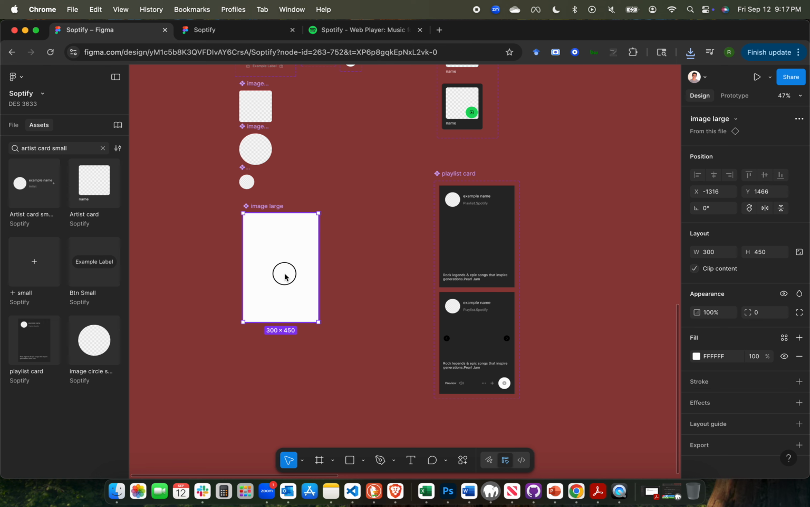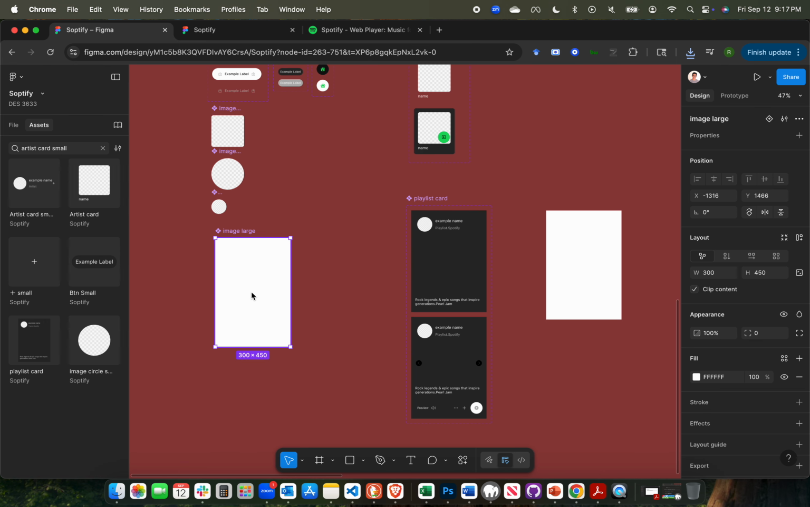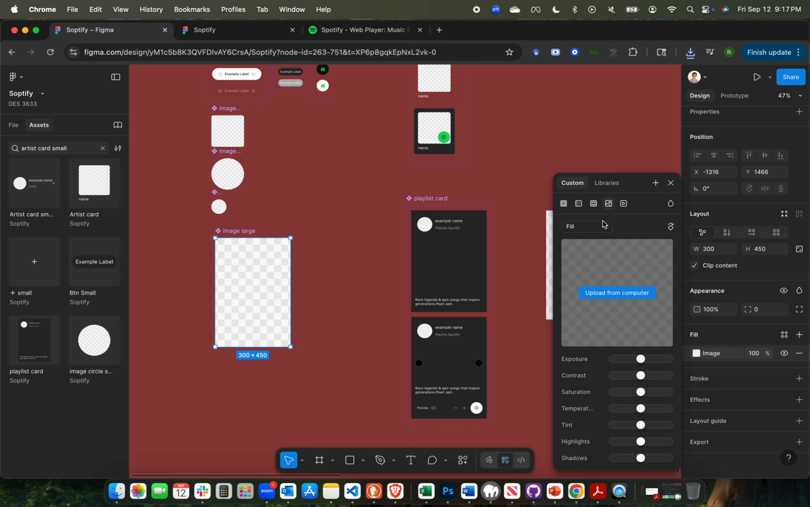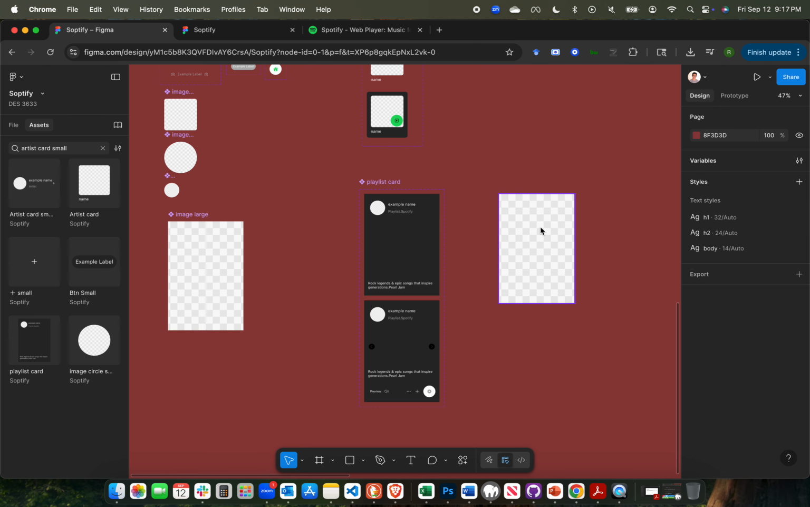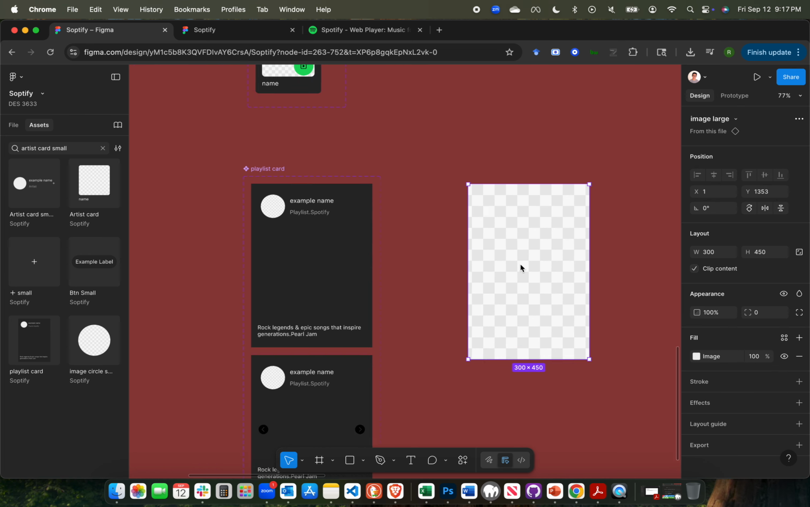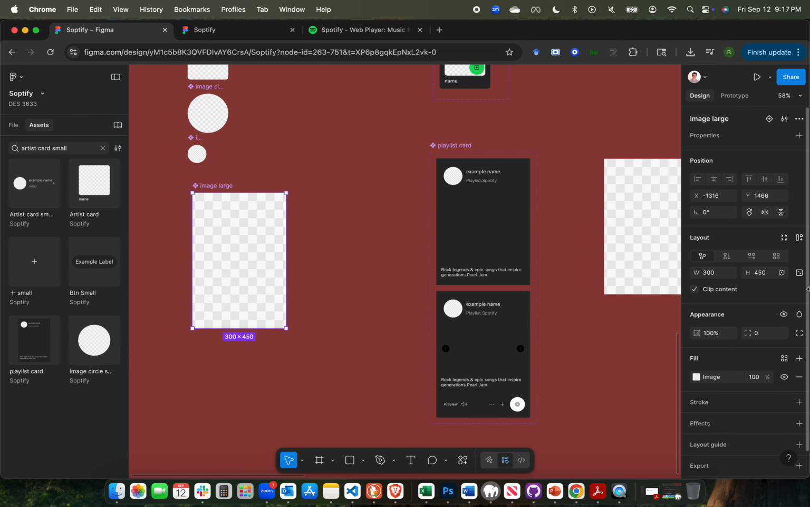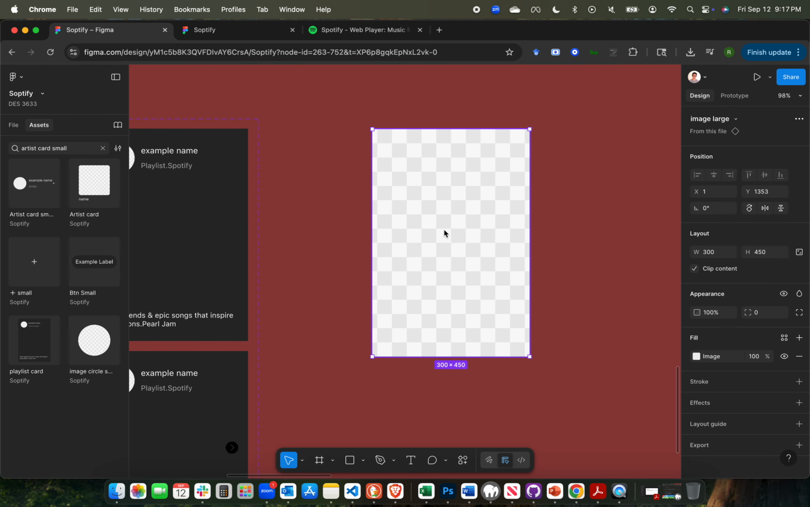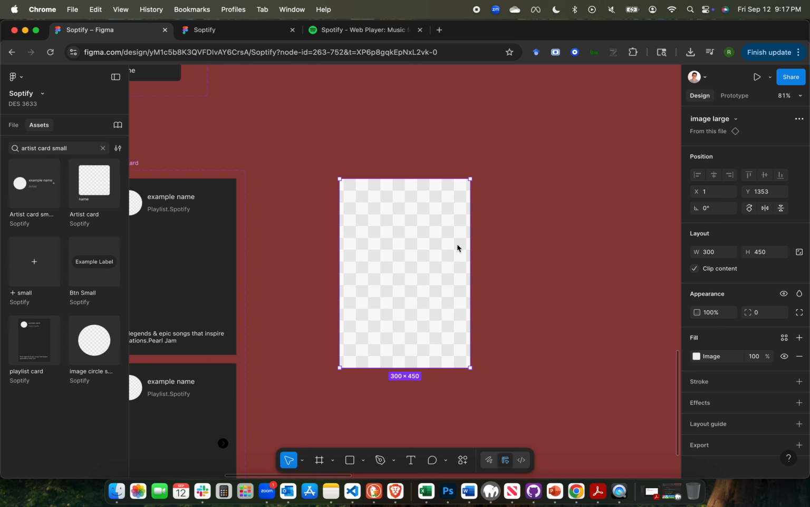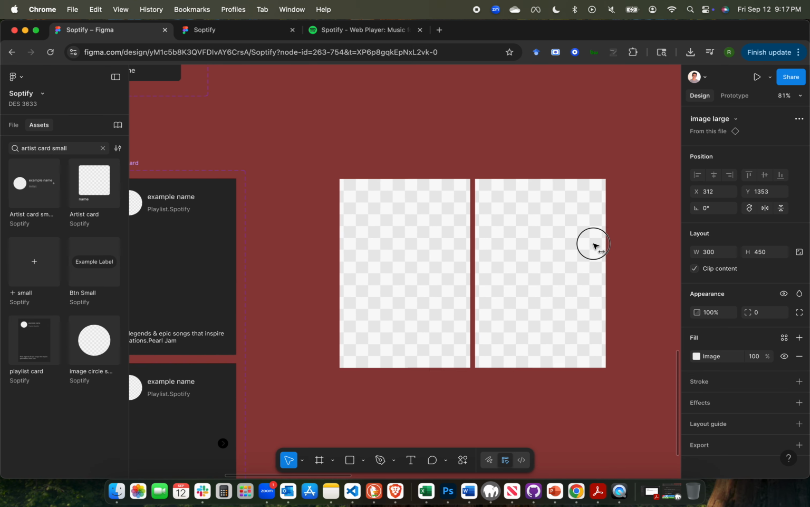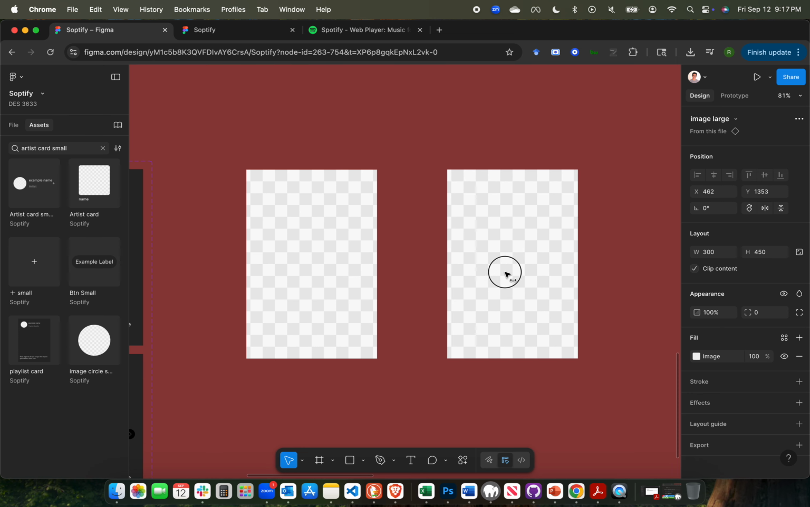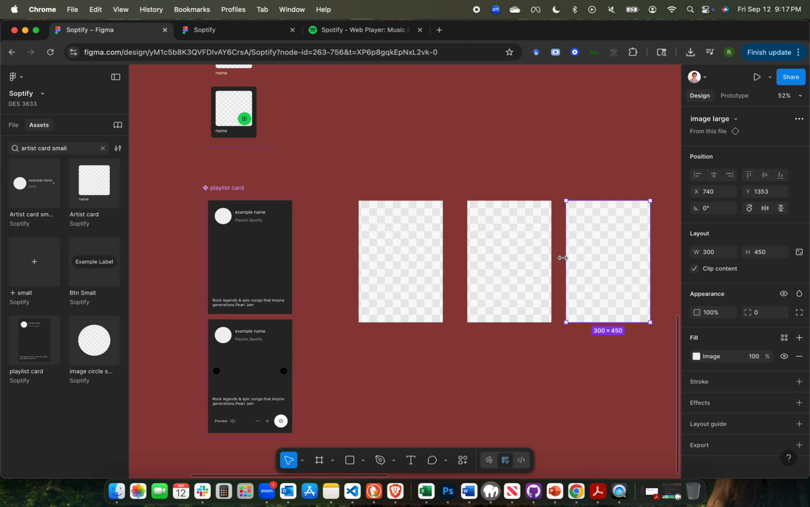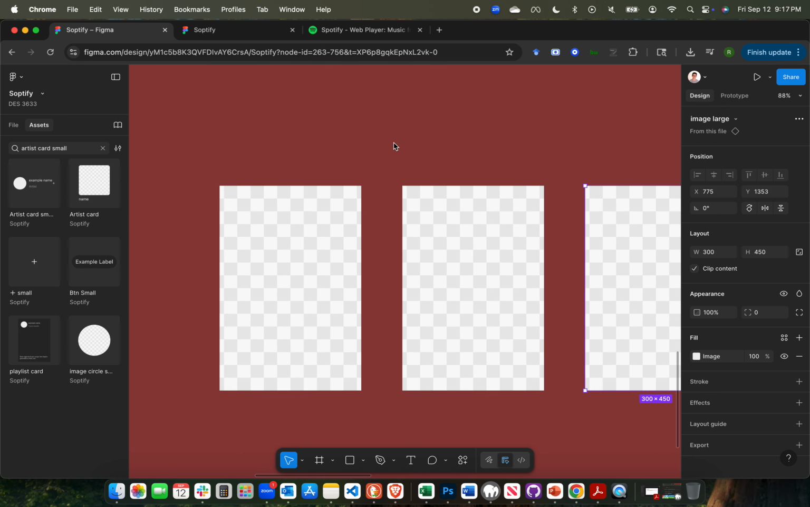Now we can use an instance of this component, right? And also in the component, I'm going to say fill to image. Okay, so now in the instance we can directly import image, right? That's pretty much it. Okay, so this is our instance of the large image, so we want to create 3 of them. So we have 3 of these images.